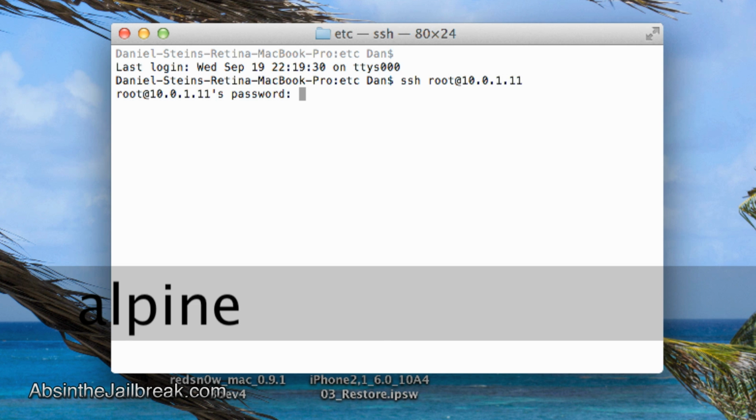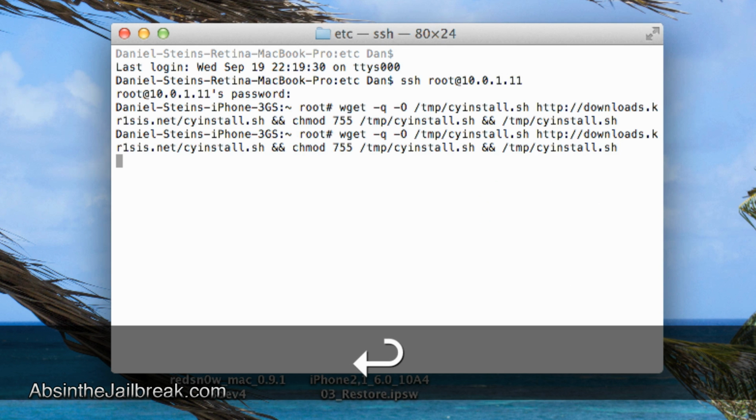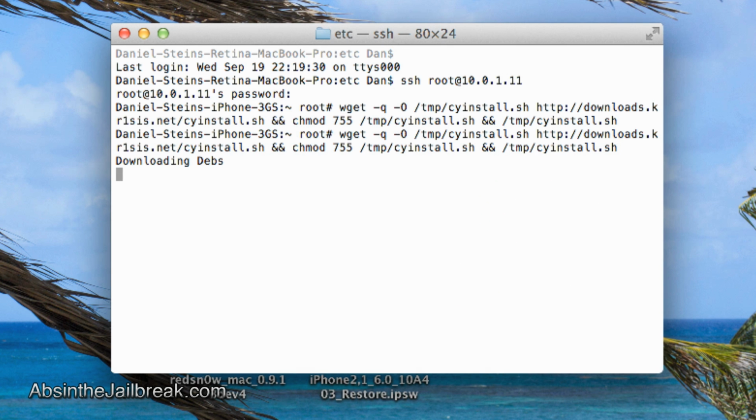I will put all this in the video description for your convenience. Next, go ahead and paste this code into Terminal. I will put this in the video description as well.